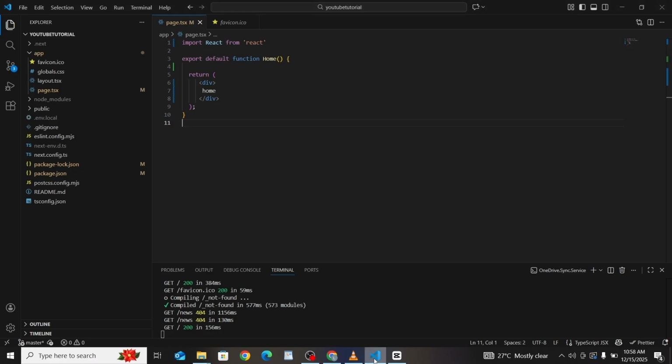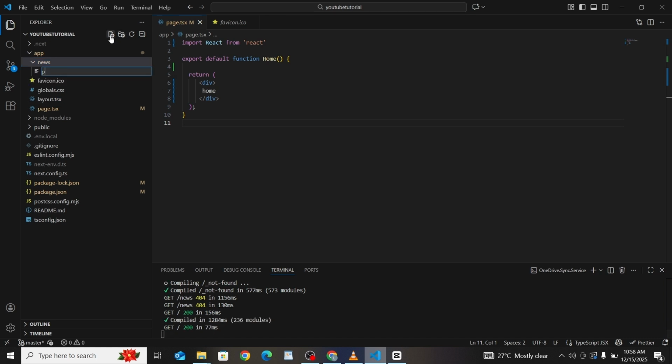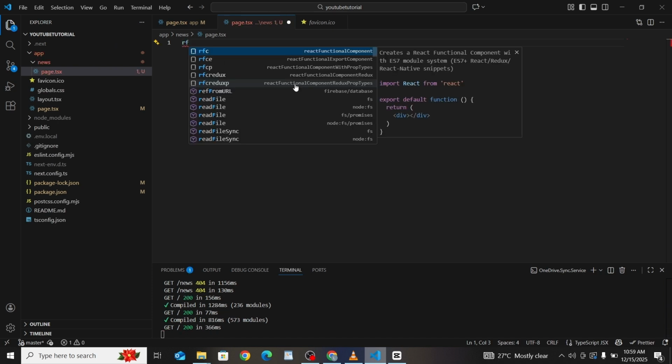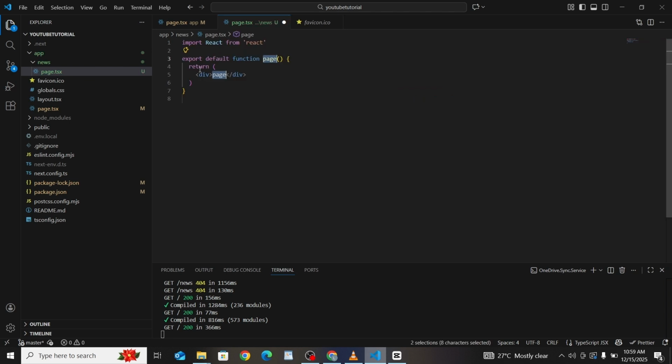Now let's implement our news route. So in our app folder, we'll create a new folder and name the folder news. Then in the folder, we'll create a file known as page.tsx. Then in the page.tsx, let's type the React snippet, that's RFCE. Then afterwards, let's name it NewsPage.